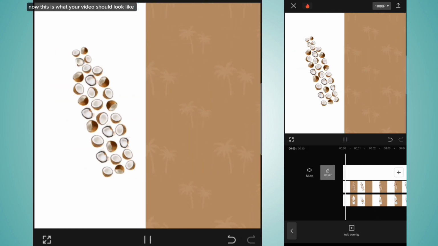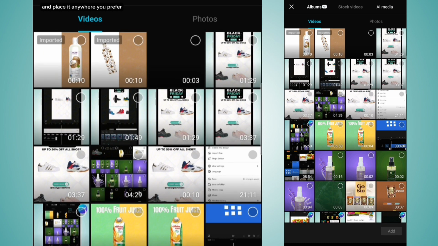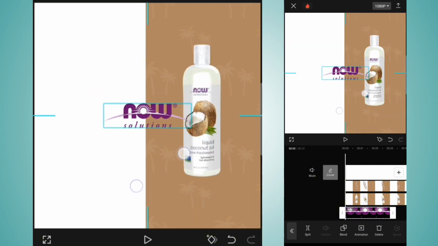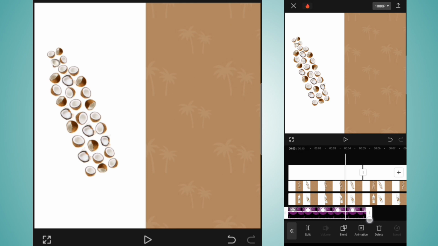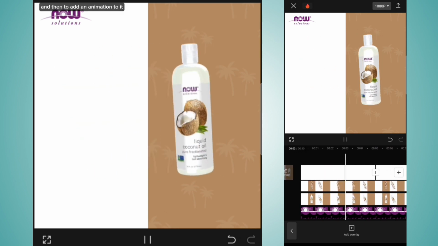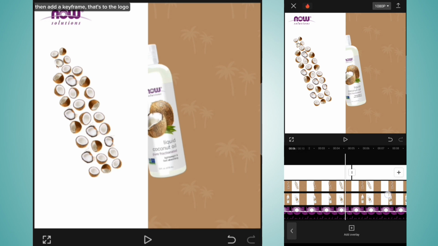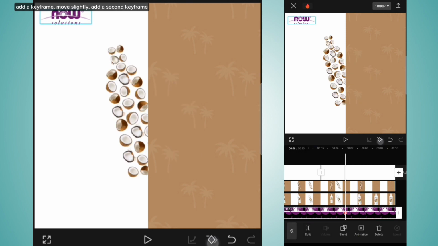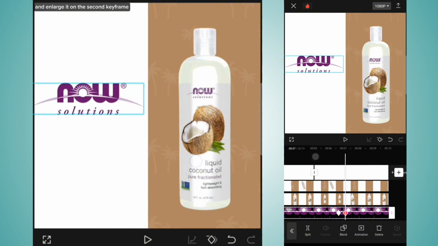Now this is what your video should look like. Yay! You can bring in your logo and place it anywhere you prefer. And then to add an animation to it, move your playhead where the product is about to increase in size. And then add a keyframe to the logo. Add a keyframe, move slightly, add a second keyframe, and then bring the logo downwards and enlarge it on the second keyframe.